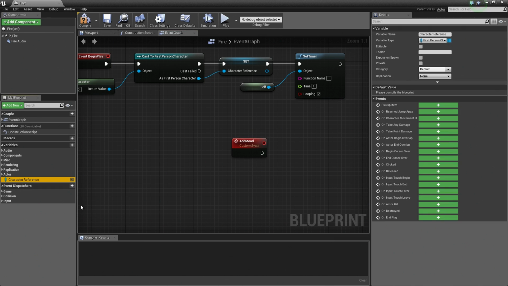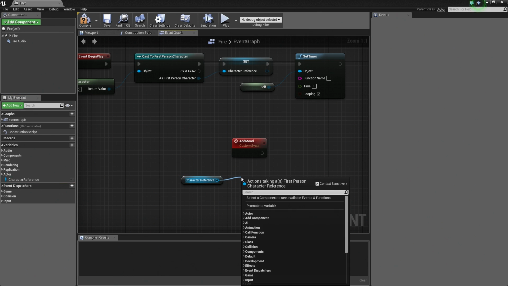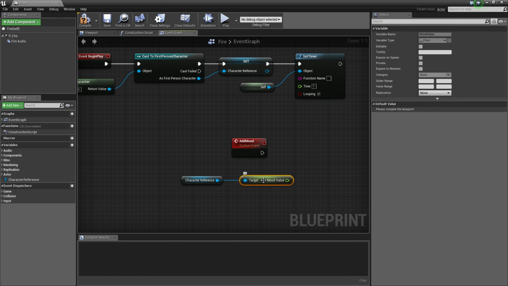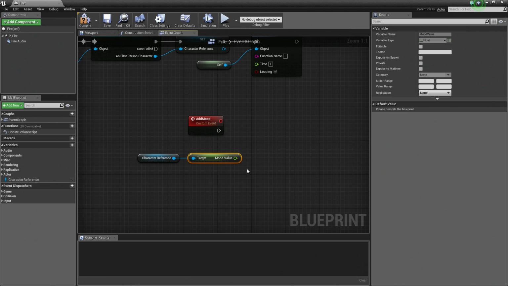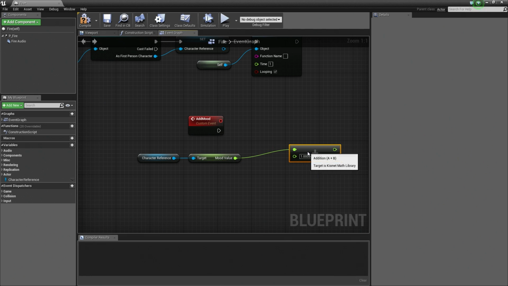Then I'm going to hold control and drag in our character reference here. And now we have access to our player character's mood value. So I'm going to get mood value before I add to it. For the sake of this, I'm just going to drag off the mood and hit a plus sign. So float plus float, like so. I could make this a variable and publicly expose it, but in the interest of time, I'm just going to add a value to it. We're going to say 0.05. So it's going to add 0.05 to our mood.